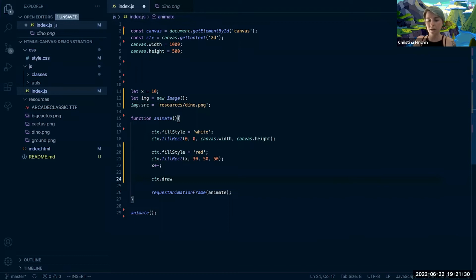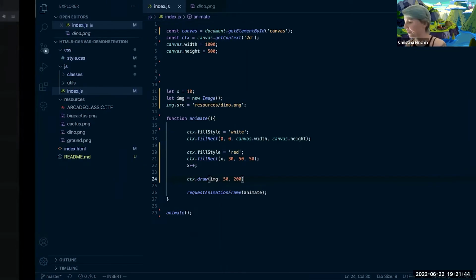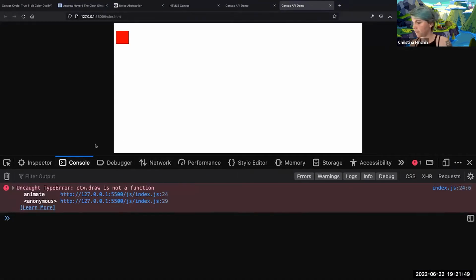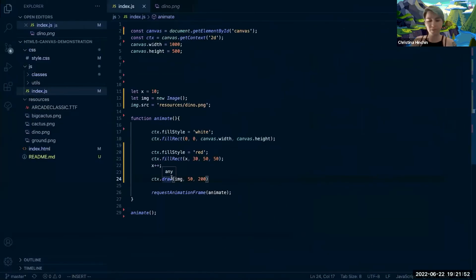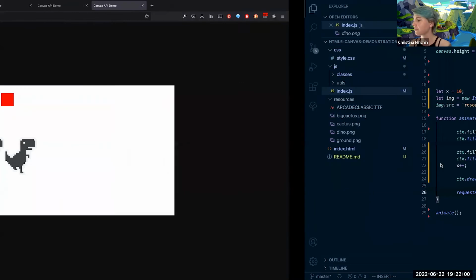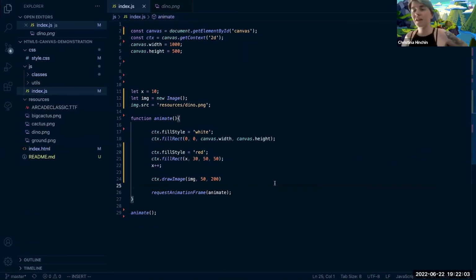All right. And then ask the context, hey, let's draw this image. And then we say, what's the X and the Y coordinate of this image going to be? So let's put it 50 pixels across, 200 pixels down, for instance. Ah, so let's not draw, let's drawImage. There he is. All right, so drawImage, 3 arguments. The image object that already has the image loaded, and then where on the canvas do we want to paint this image?